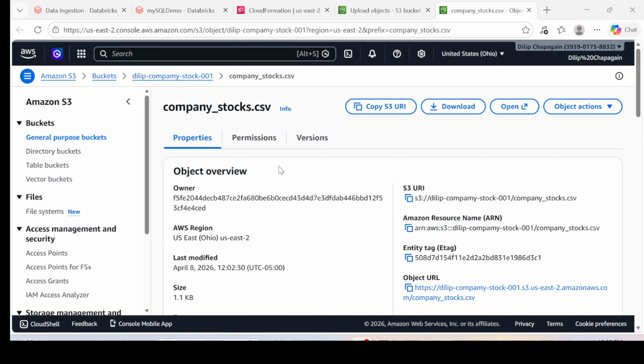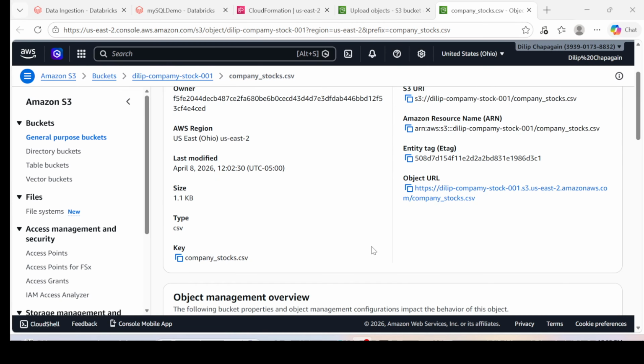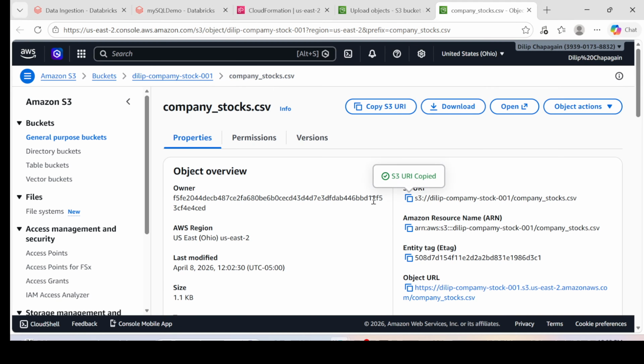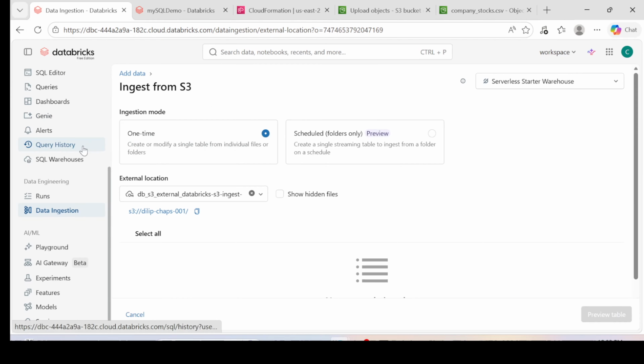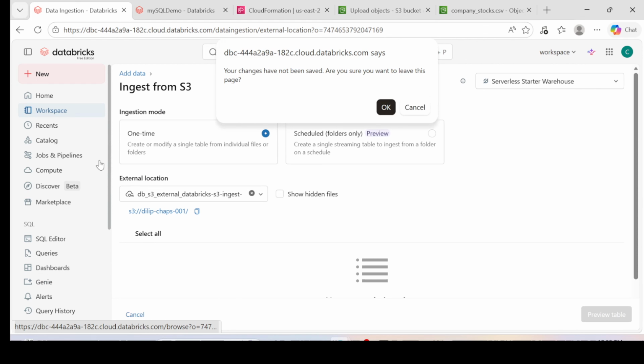If I click here, the file is uploaded in my Amazon S3. This is my bucket, and this is my file, and I can copy this URL for now. So now I have to go to my Databricks and create the connection between this Amazon S3 and my Databricks. So for that, I'll go to workspace right here.